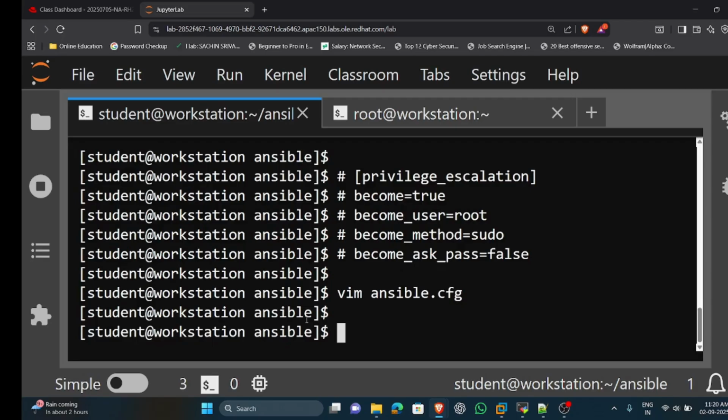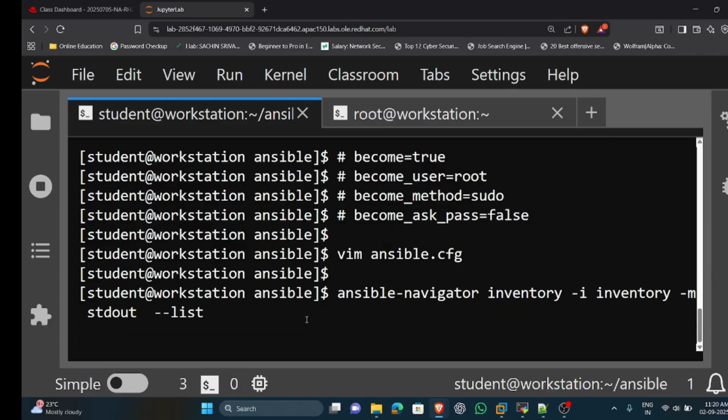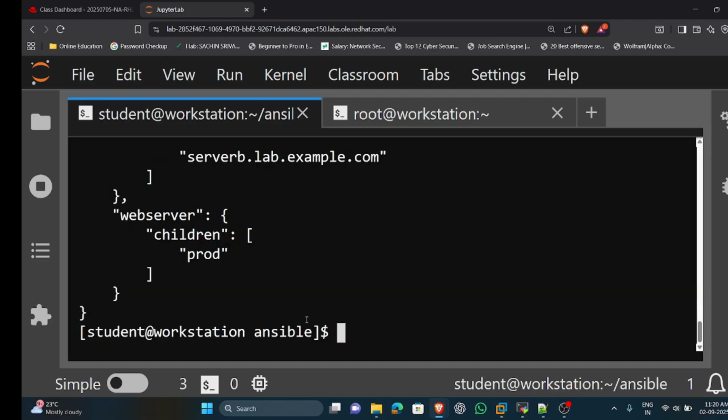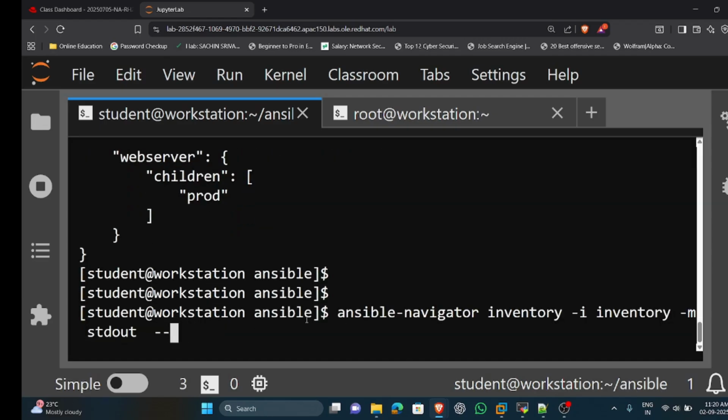After this configuration file, if everything is fine, you can check the inventory file that you have created. ansible-navigator run. If you want to check your inventory, then you have to mention inventory -i inventory, and then -m stdout, and after it you can use the list option and check it. Whatever inventory file you have created, it will give you the information regarding it, so you can verify from it.